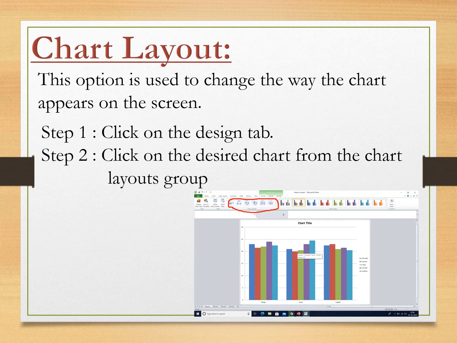Now the next option is chart layout. From this chart layout, we can change the way the chart appears on the screen, and as usual the procedure is the same, the steps are the same. That is, you have to click on the Design tab, then select the desired chart layout from the Chart Layouts group. What do we mean by chart layout? The layout means the appearance. The appearance of the chart can be changed by using this chart layout option.